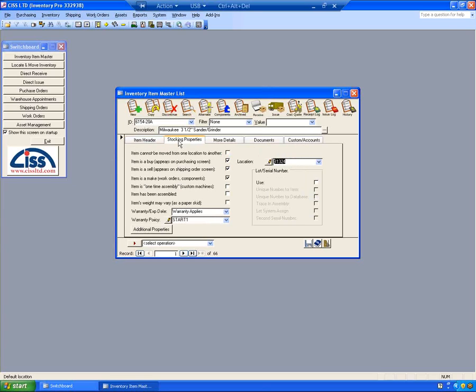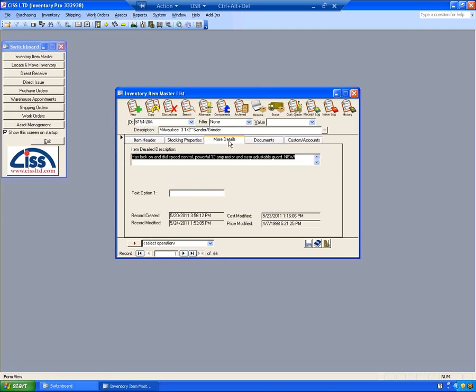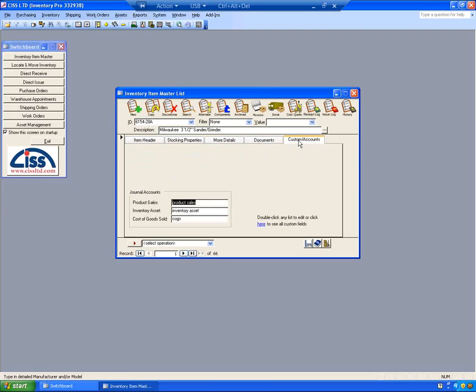The next tab is the Stocking Properties tab, and this tells the system how to use this item, whether or not the item uses a serial number, if the system should check if it's going to be a unique serial number, if the item uses an expiration date, etc. I'm going to jump to the Documents tab, and this allows you to store or associate a file along with your items. Whether you're going to store a picture or a PDF file, a Word document, you can associate those files with each item.